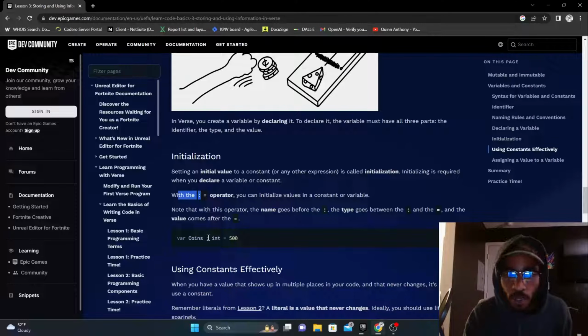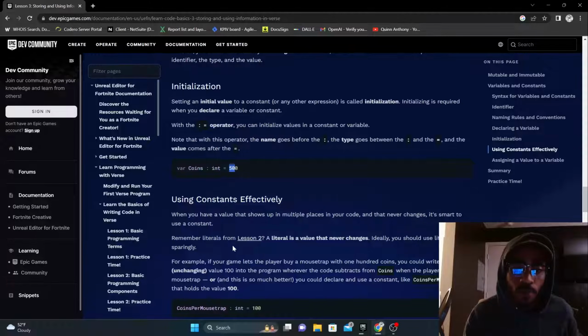So basically, coins is the name here. Colon, it's an integer, and the value is 500. Note that with this operator, the name goes before the colon, the type goes between the colon and the equals, and the value comes after the equals.